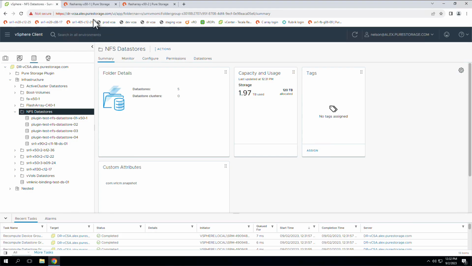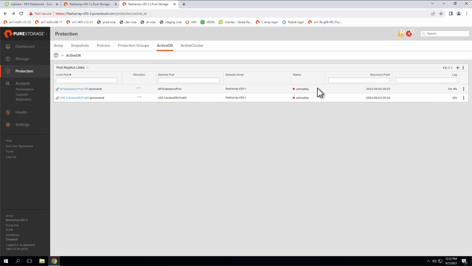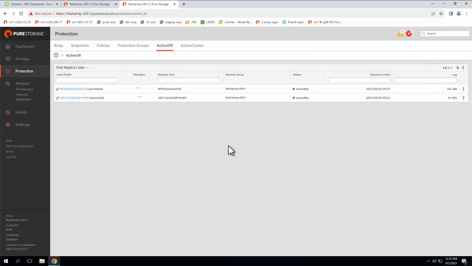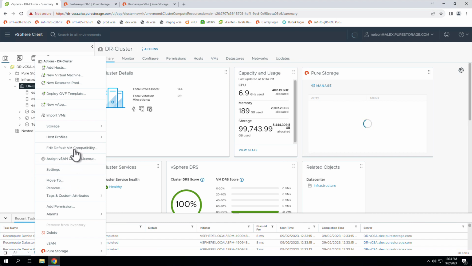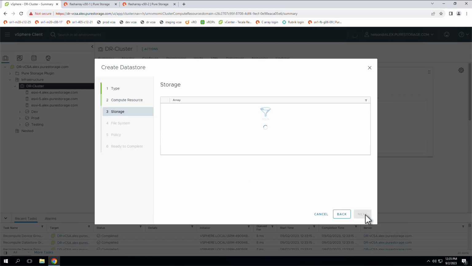So first you'll see that the FlashArray X50-1 is inaccessible. X50-2 reports that pod is unhealthy. We're going to promote it, and we're not going to have to do any quiescing because it's not able to reach the source pod. So now that that's been promoted, the same as the test failover, we're going to come in here to vSphere, and we're going to create a new data store using our existing NFS mount, the same way we did with test failover.